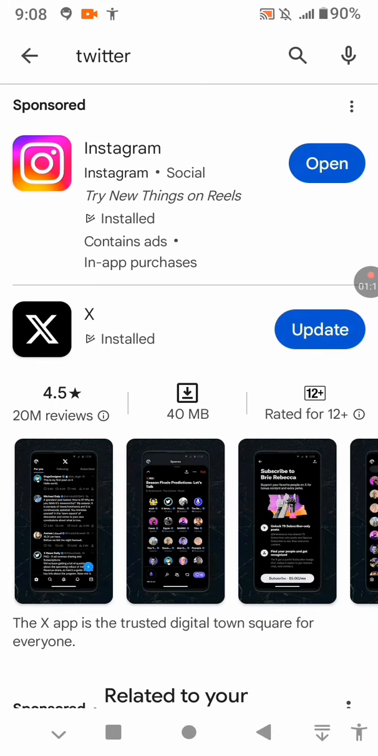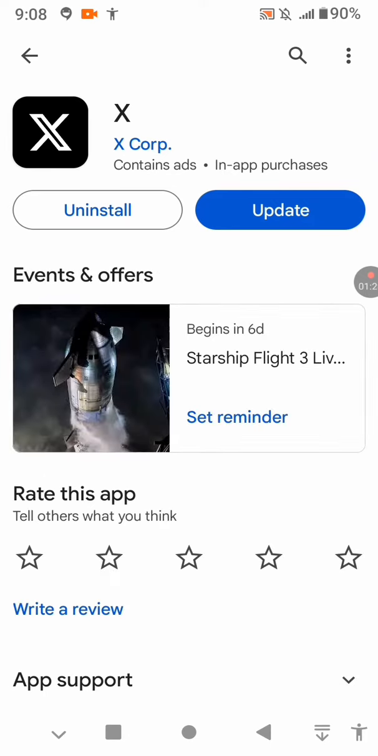So when you open your Google Play Store, try to search for Twitter or X. So when you type in Twitter, you're going to see this. When you type in X, you're going to see this. So now tap on your X. When you tap here, then tap on update over here to update your X app.